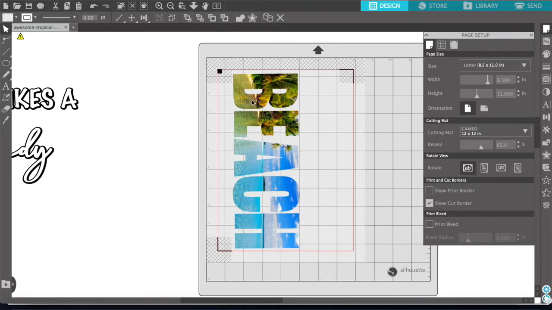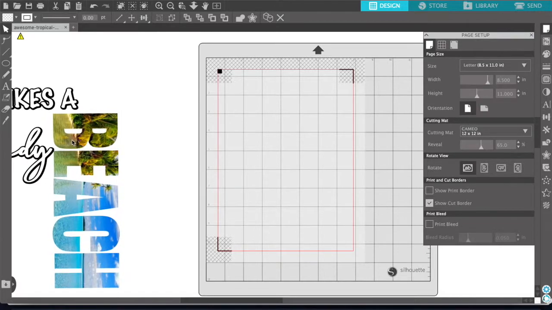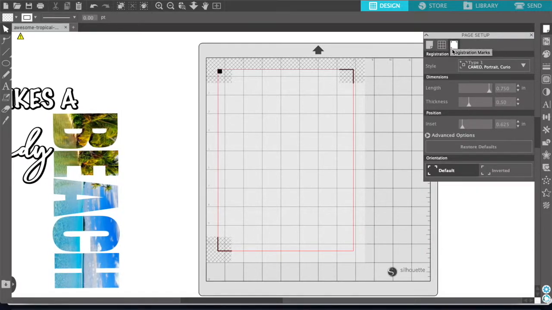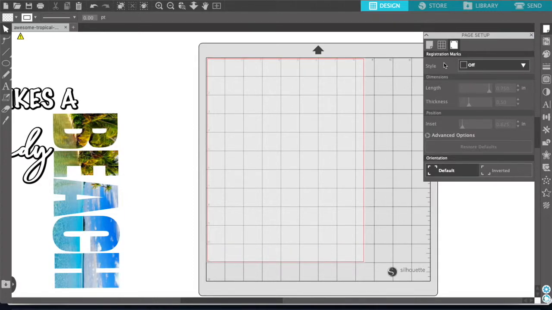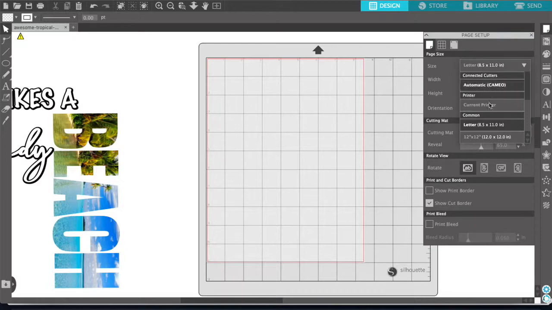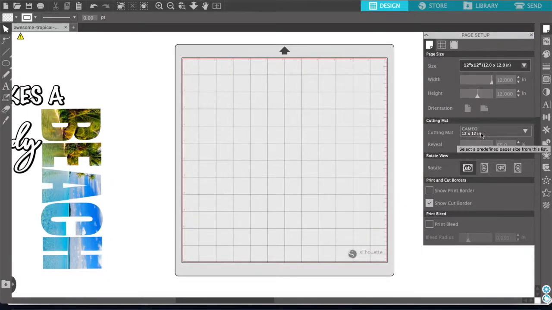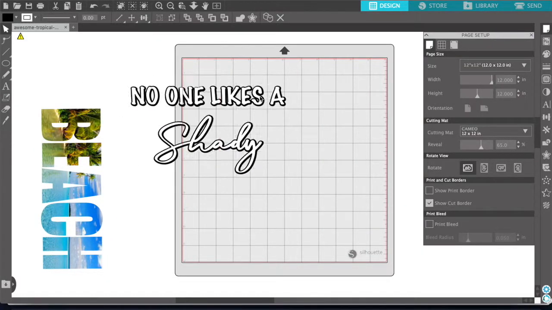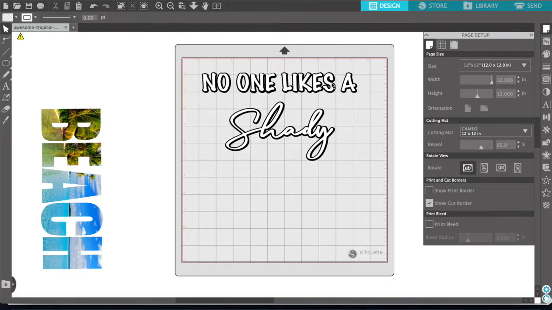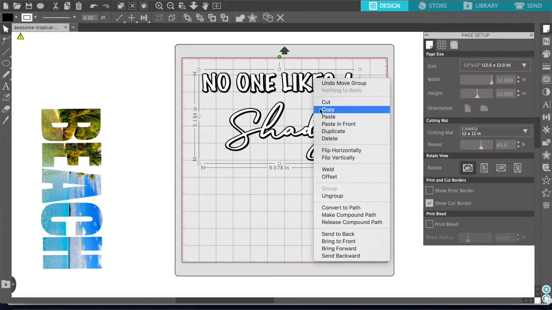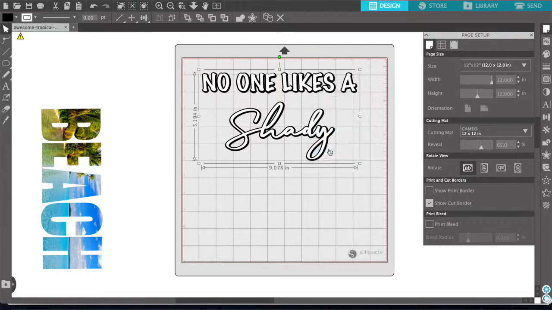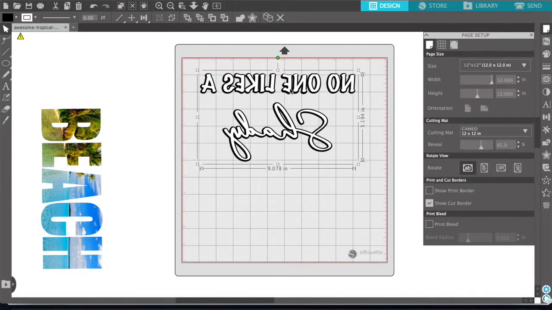Now that we have this printed, we're going to move it off of the mat. Whatever is pictured on the mat is what we'll cut. So we are going to take our registration marks off because we do not need them now. And we are going to put the size back to 12 by 12. Now we need to cut our writing. Since this is going to be on HTV, we need to flip our image or mirror our image. So flip horizontally like so, and we are going to hit send.